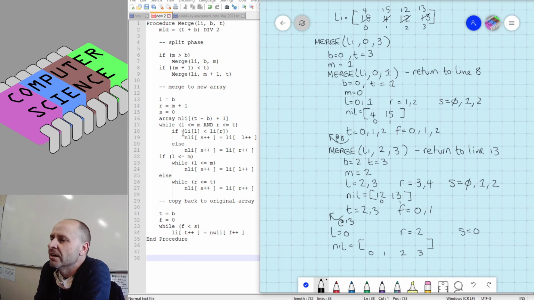So we're going to say, right, compare the two values at the pointers. So the left pointer is here, 4. The right pointer is pointing to 12. Which is the smaller? Well, it's the left one, isn't it? So the left one gets copied. We then increase s. We then increase the left pointer.